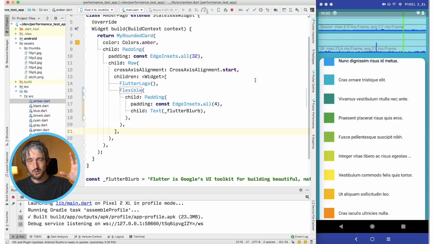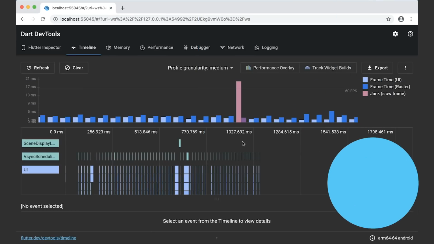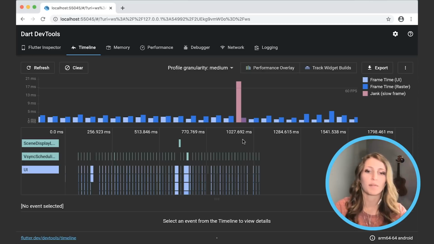And again, I might want to look at the code, but imagine the code is very complicated. I would love to find out what's going on through web tools. So Kenzie, how can web tools help here? Yeah, so let's look at the timeline in DevTools to solve this problem.